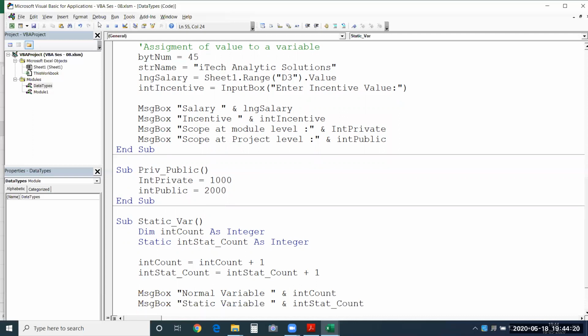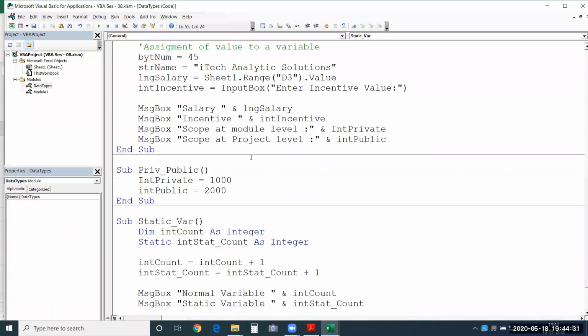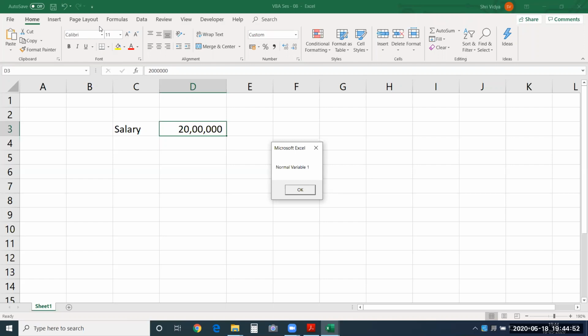Now when I execute this for the first time, both will give me 1 as the answer. You can see here static variable is also 1 and your normal variable was also 1. Again, I'll run the macro. See, I was telling you, within the macro, if you declare a variable, its scope is only until the program is executed. Once it's executed, all the values stored in it will be revoked. So now let me run it again. See, normal variable is again showing 1. But you look at the static variable, it changed to 2.